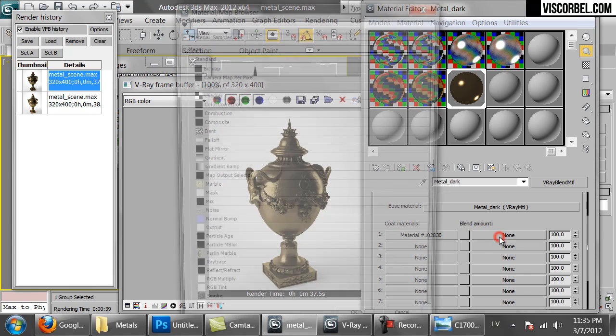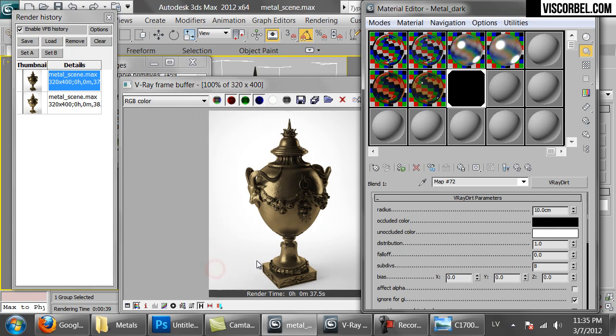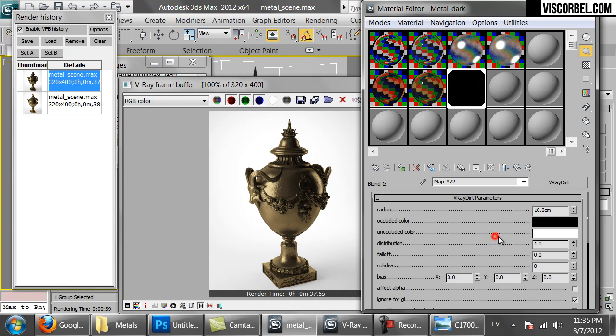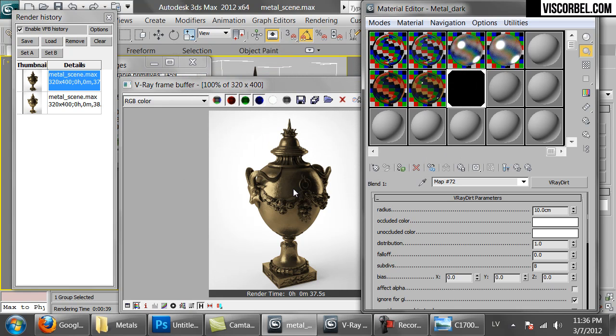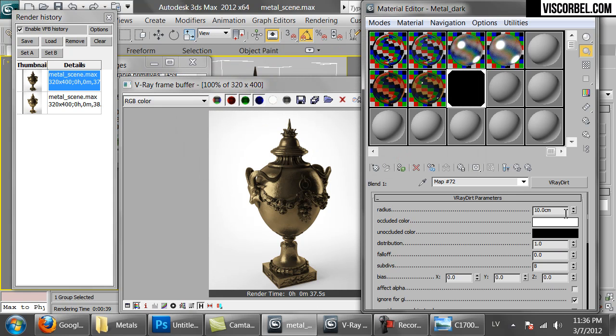So I'm going to use a V-Ray dirt map as the blend amount. So how this works: the white color in this map shows the coat color, the coat material. The black color in this map shows the base material. So I want to set the occluded color to white. So the occluded areas will show the darker material. So I think these parts should become darker. And unoccluded color as black. So let's try it with the radius of 10.